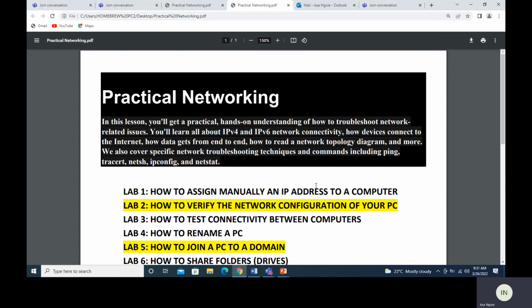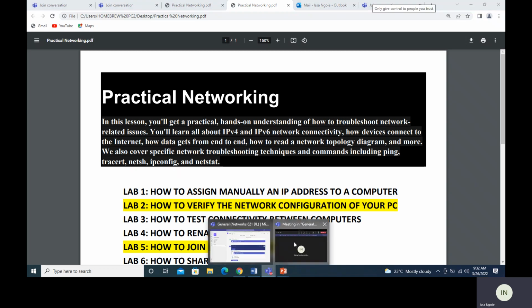At the end of this session, you are going to understand how to configure computers, how to troubleshoot, how to assign your devices IP addresses, how to connect your computer to the internet, how to check your network configurations, and how to do some basic tasks, and how to use some networking tools that we are going to talk about today, right?